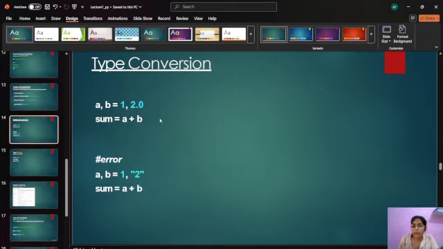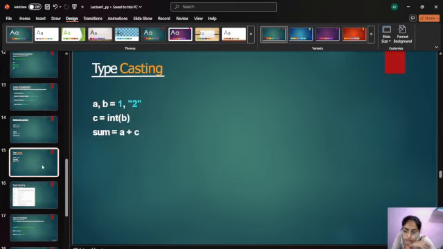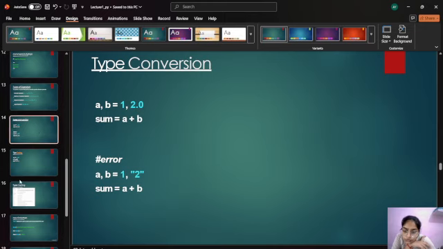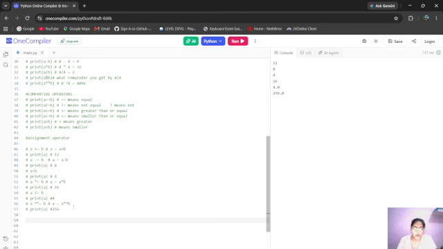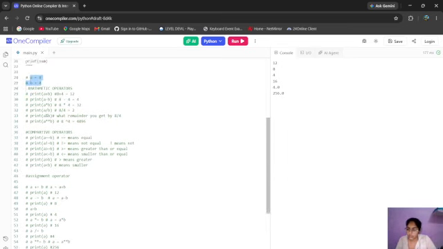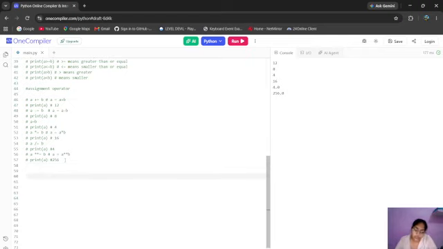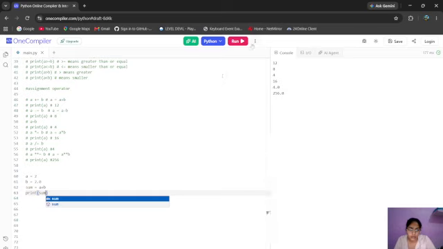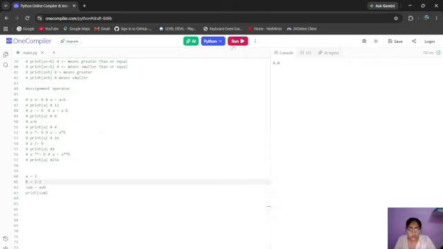Now we come to type conversion. Basically, what is this? Let's see about type conversion. We're going to comment these two out so that we don't face any kind of issue here. Let's suppose a is equal to 2, b is equal to 2.0. Now sum is equal to a plus b. Now we're going to print the sum. What have we got? 4.0.